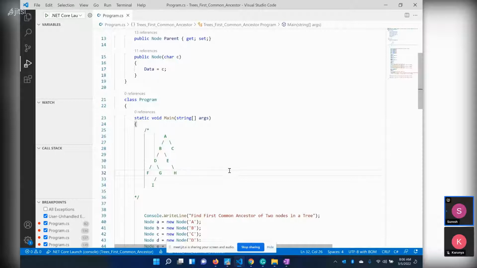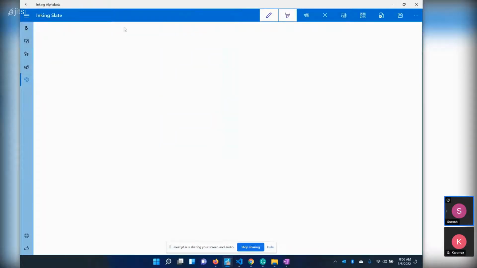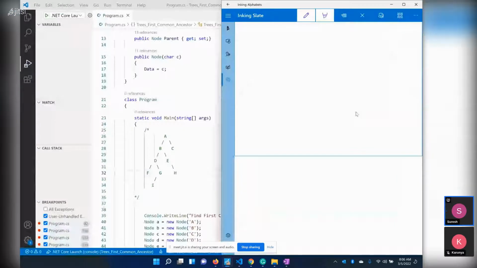Now we need to find the first common ancestor. So what is a first common ancestor? Okay, let me use this whiteboard to draw. Karan, any idea what a common ancestor is? Are they referring to the common parent? Exactly, common parent.